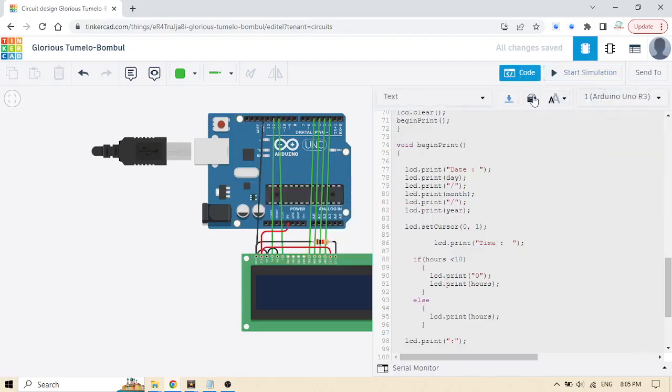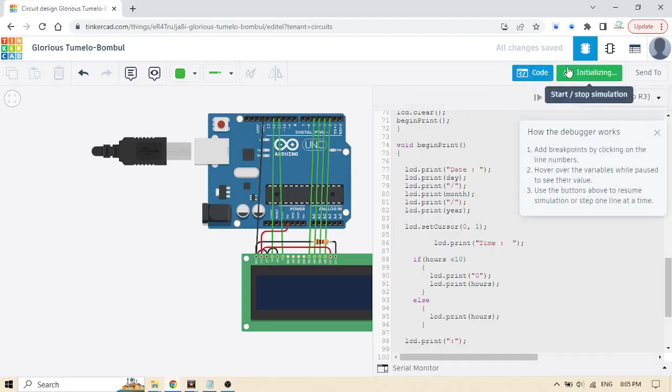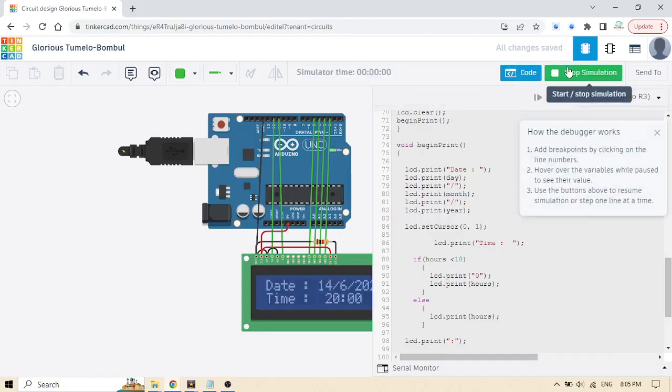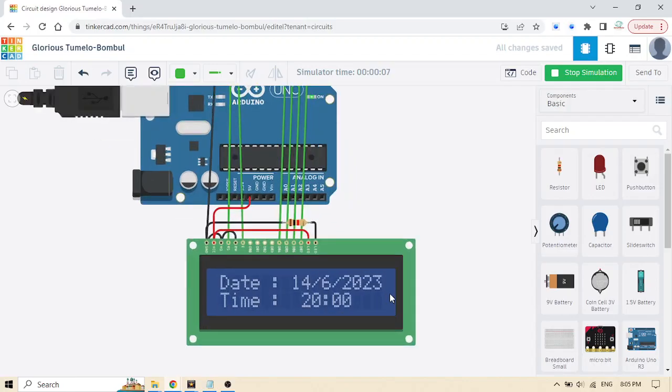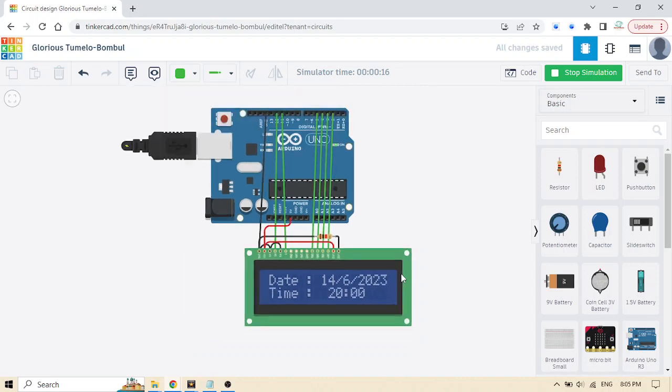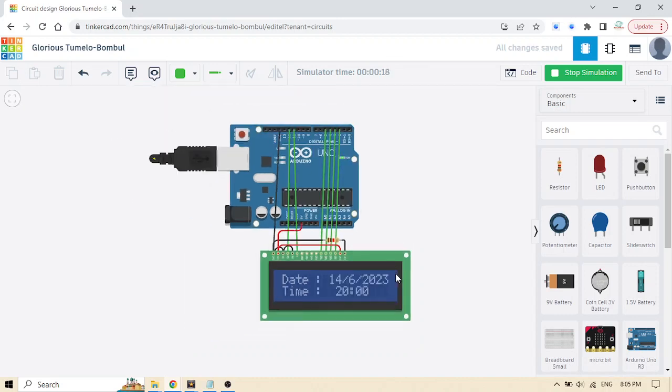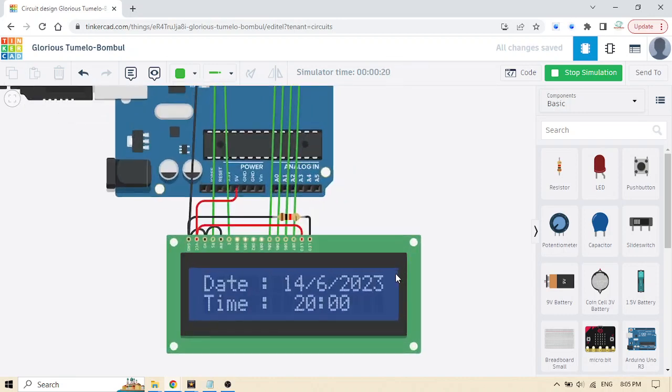Here it's debugging and also compiling the code again. Now it's good and it's visible in the circuit. 14 June 2023 and the time is 20. And as we can see, the time is updating.